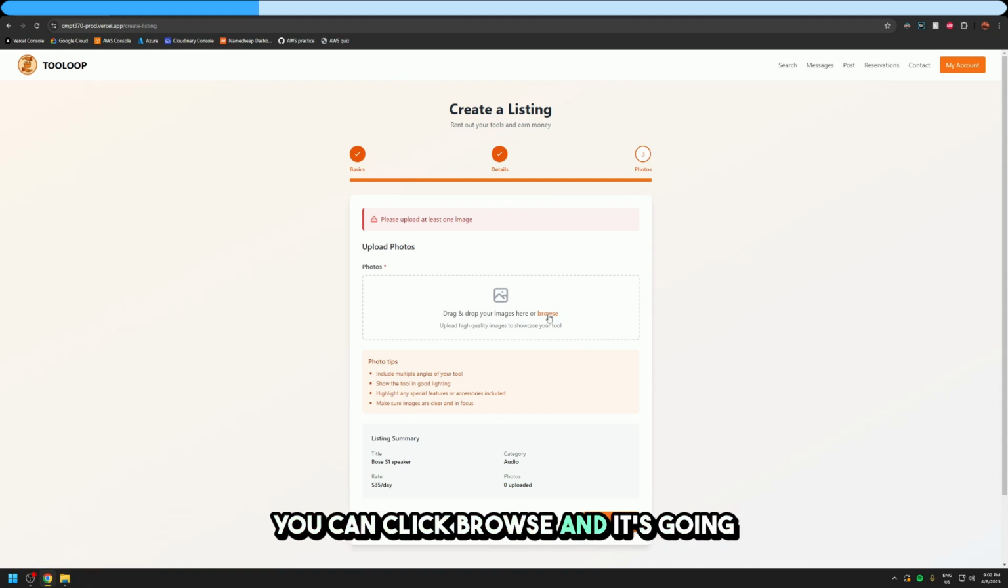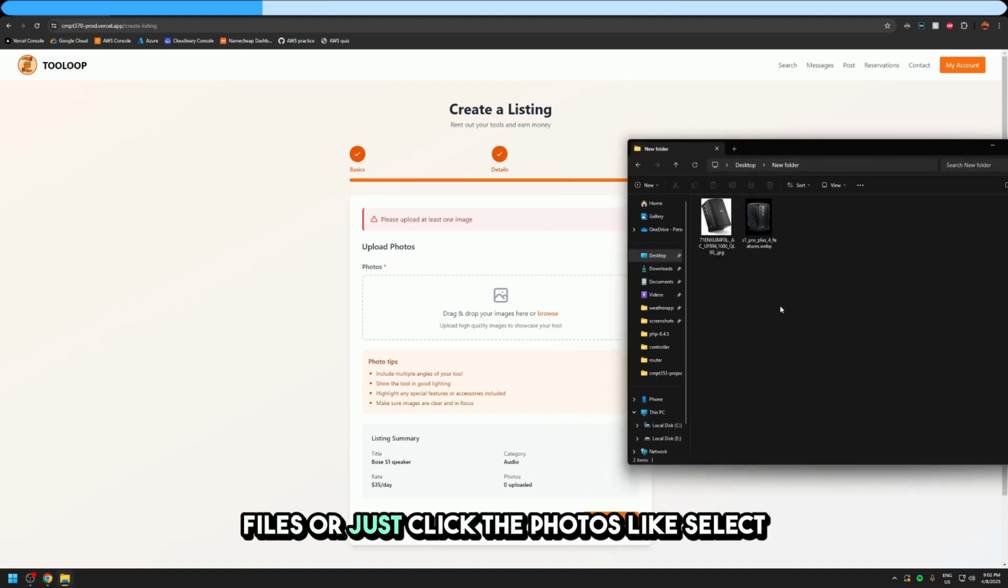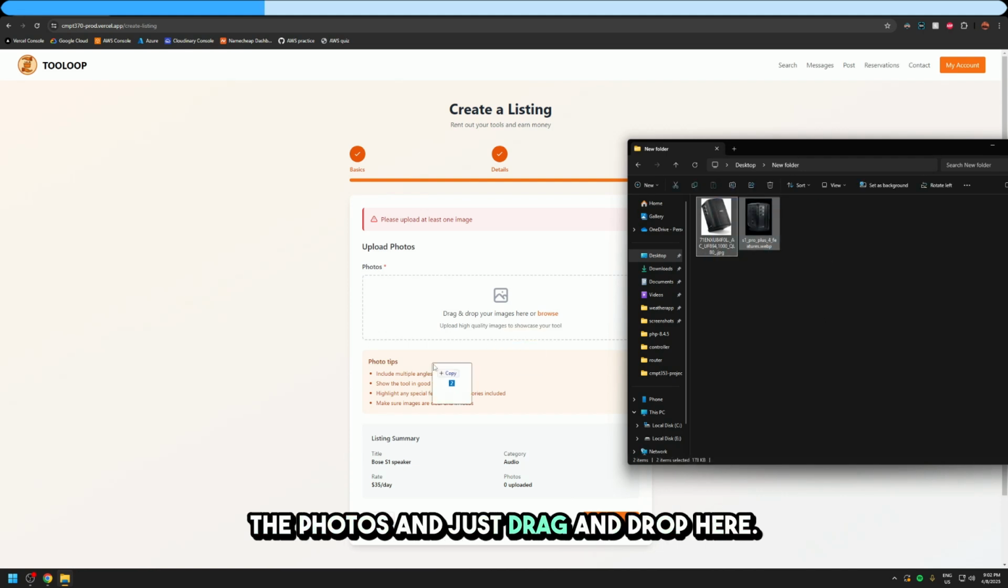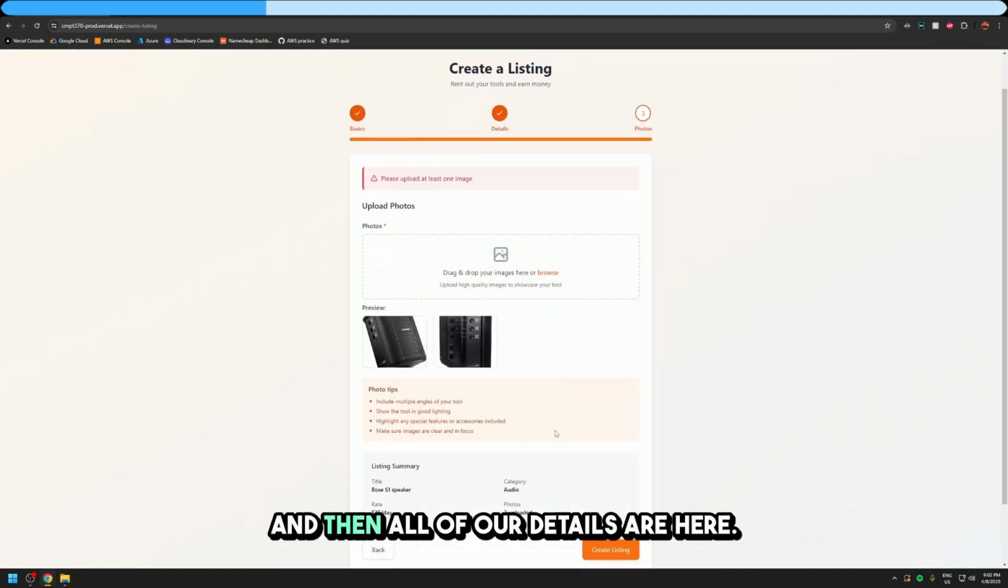You can click browse, and it's going to let you browse all your files, or just select the photos and drag and drop here. And then boom, here we go. All of our details are here. The image is good. It shows all the previews.